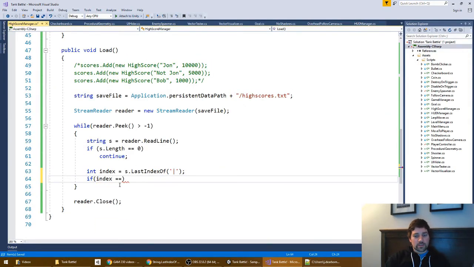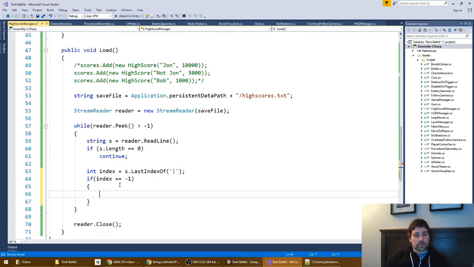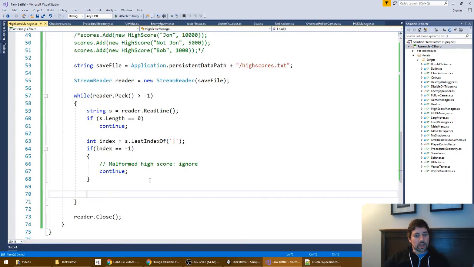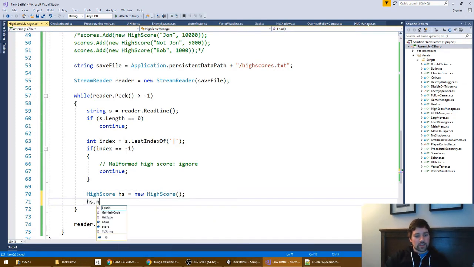So if index is -1, then we have a malformed high score, and we'll just ignore it. Otherwise, we know that we have a left half and a right half, and so we'll treat this string separately. So the name, let's say we need to make a high score object first, call it HS. HS.name is going to be the left-hand side of what we found.